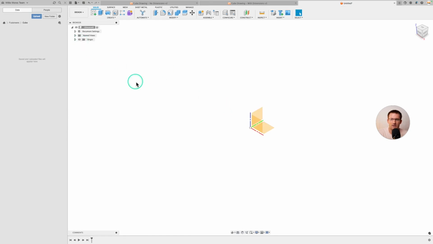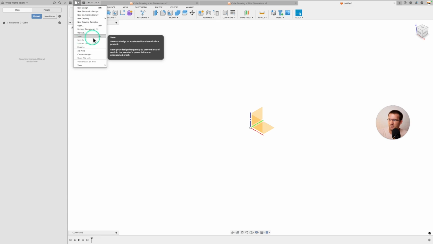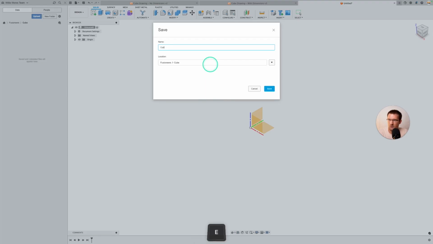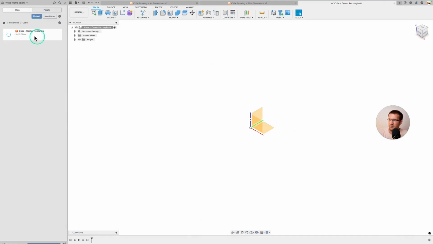So now we're going to go ahead and save, and we're practicing our shortcut. So what is the shortcut for that? It's Command S, which is the same thing as coming up here and clicking save. You can see Command S, and then we're going to call it cube center rectangle. All right, you can see it pop up over here.